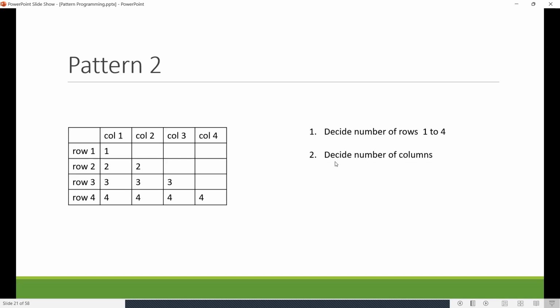Second is what? What do we decide? We decide the number of columns. Can we figure it out like last time? In row 1, 1 column. Row 2, 2 columns. Row 3, 3 columns. And row 4, 4 columns.